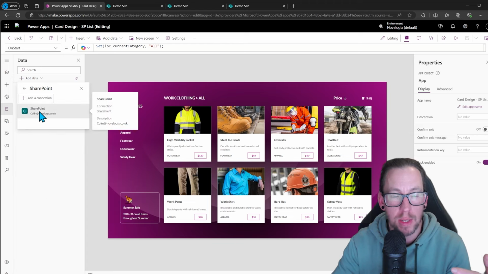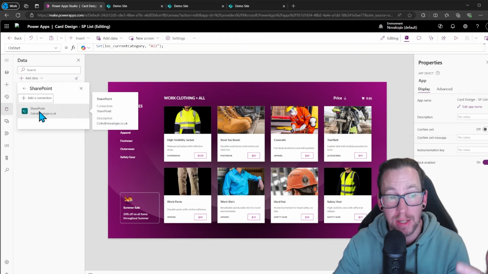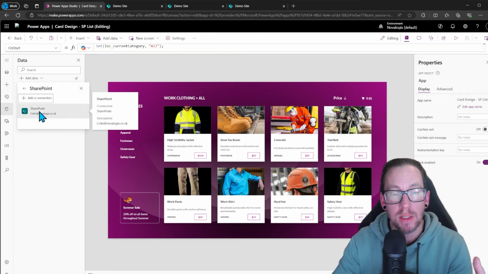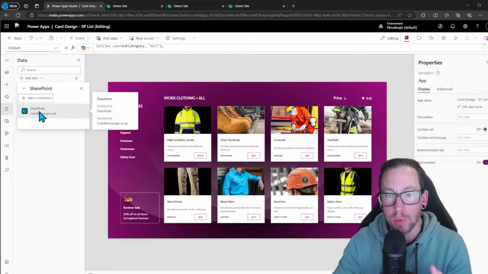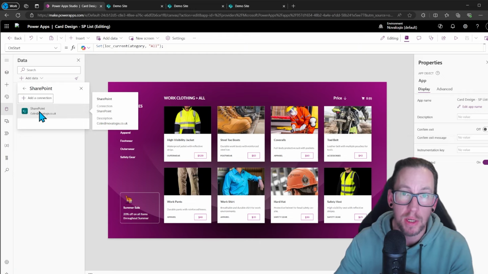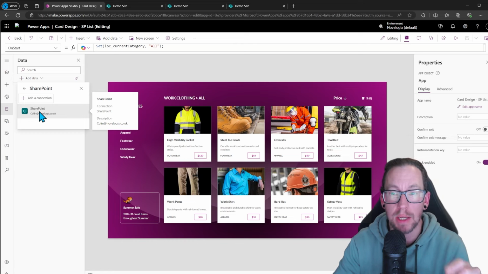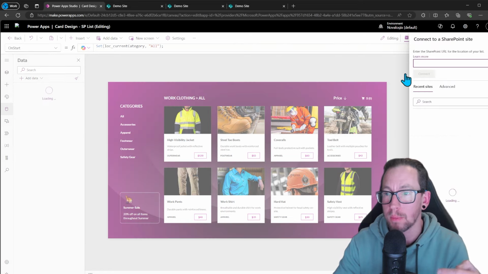Now again, in a normal business scenario, we should actually be using environment variables and connection references. This means that when we move it between environments, or from one solution to another, we can change the connection reference. We can give it a different SharePoint list URL, and we can give it a different connection, which is the account that it connects to. I'll go into that in another video. For the purposes of this demo, we're just going to directly connect using my account.